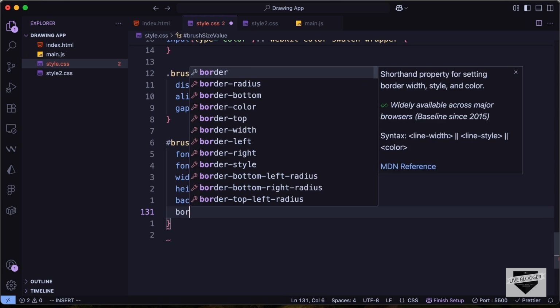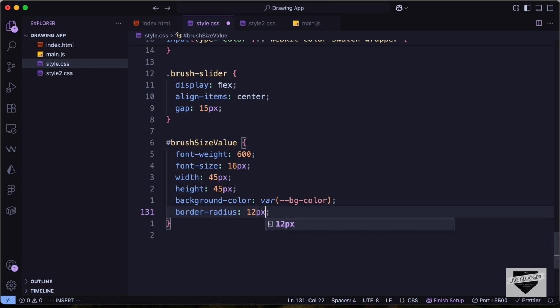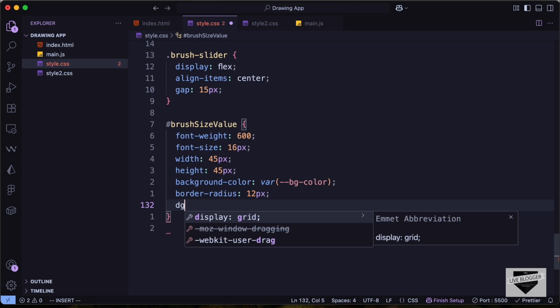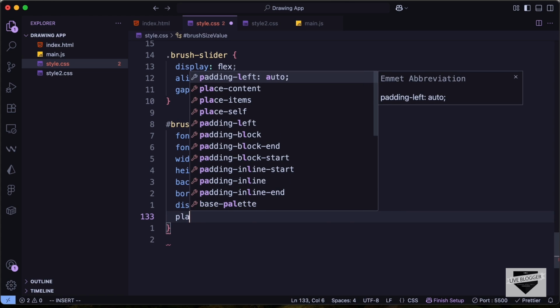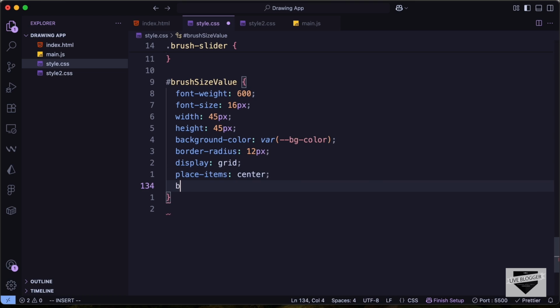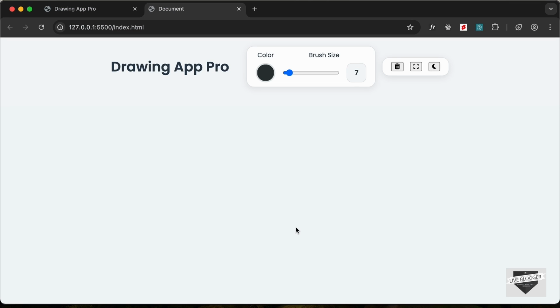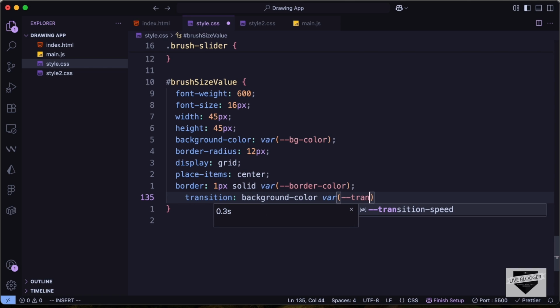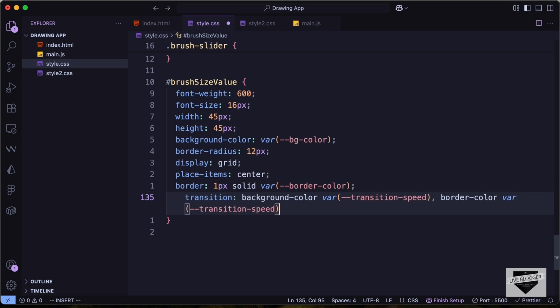Let's set the border radius to 12 pixels, and let's bring this number to the center. So for that we will just type display of grid and place items to the center. Let's also add a border. So let's type border of 1 pixel solid var border color. And let's also add a transition. So let's type transition. Let's set it to background color var transition speed and border color var transition speed.